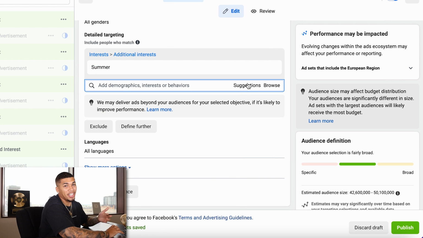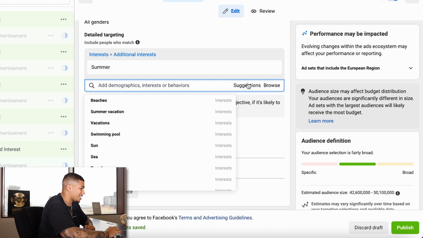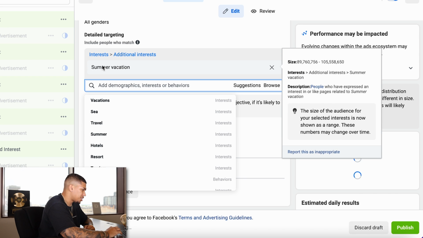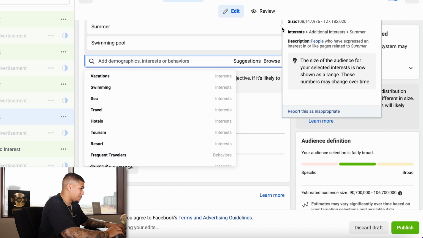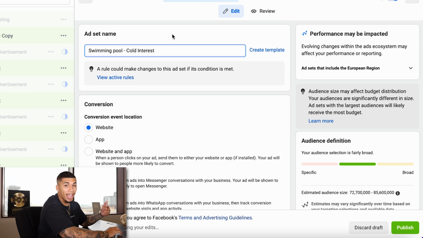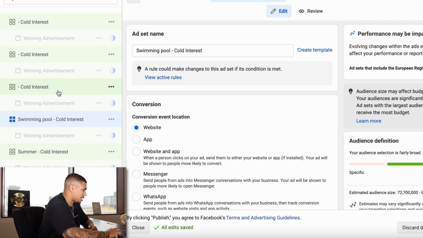And then we're just going to continue to keep going down the list and getting everything set up. So I might try out summer vacation. Swimming pool would definitely be a good one. And you see I'm naming every single one of these ad sets off of the interest that I'm actually testing with. And I'm going to go ahead and set up the rest real quick.